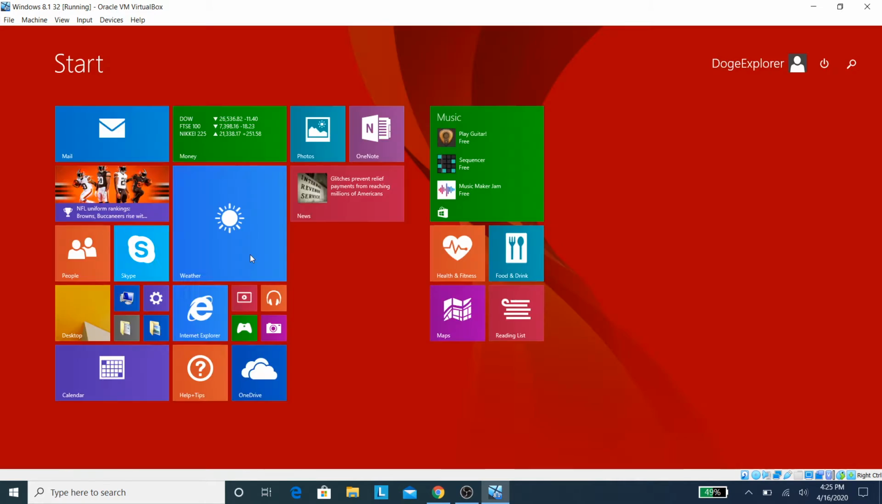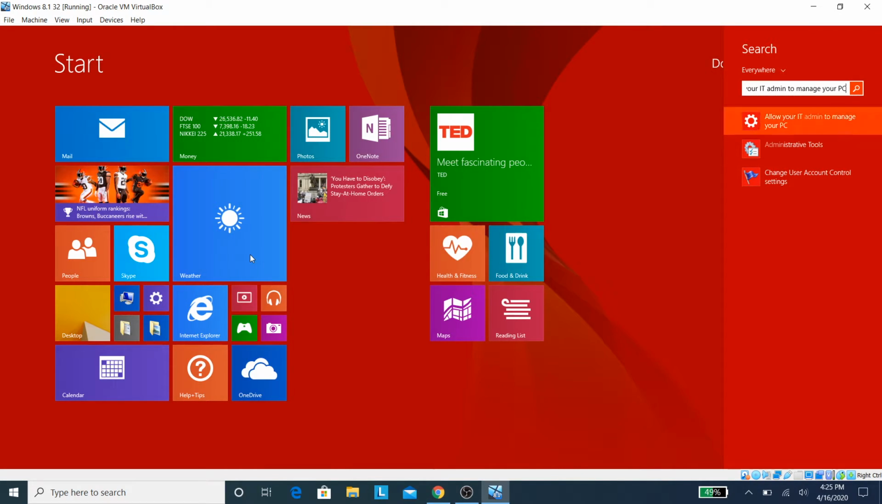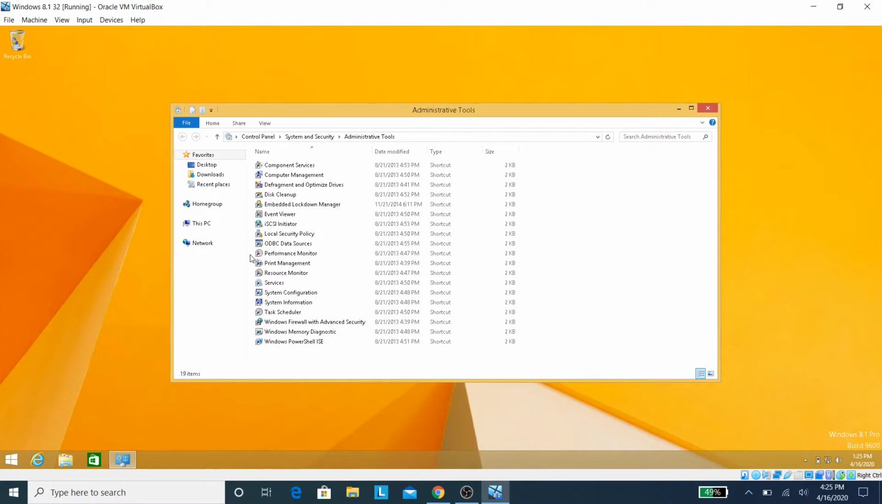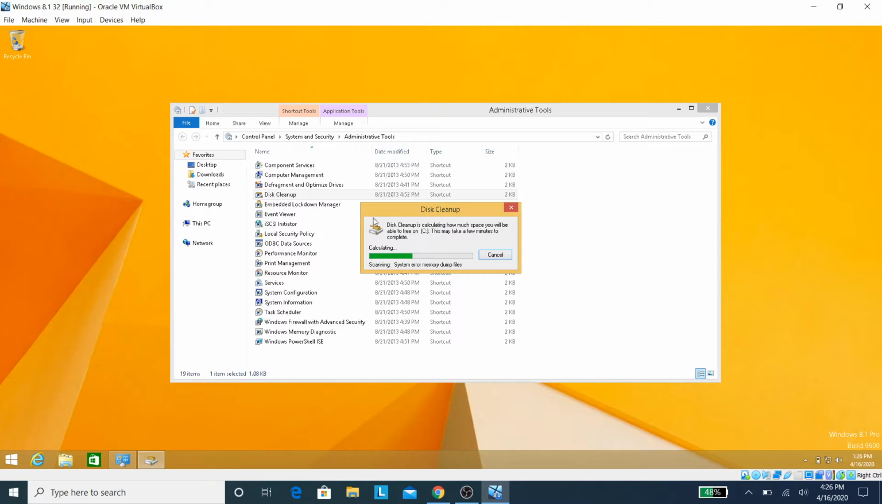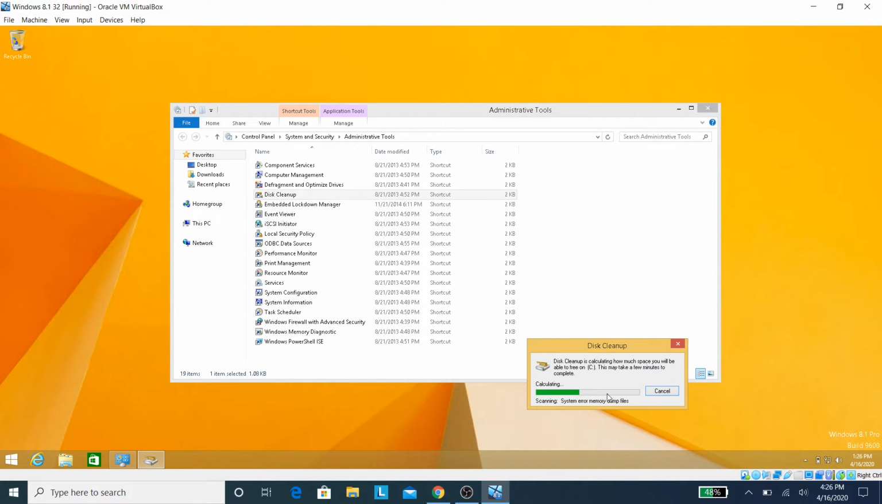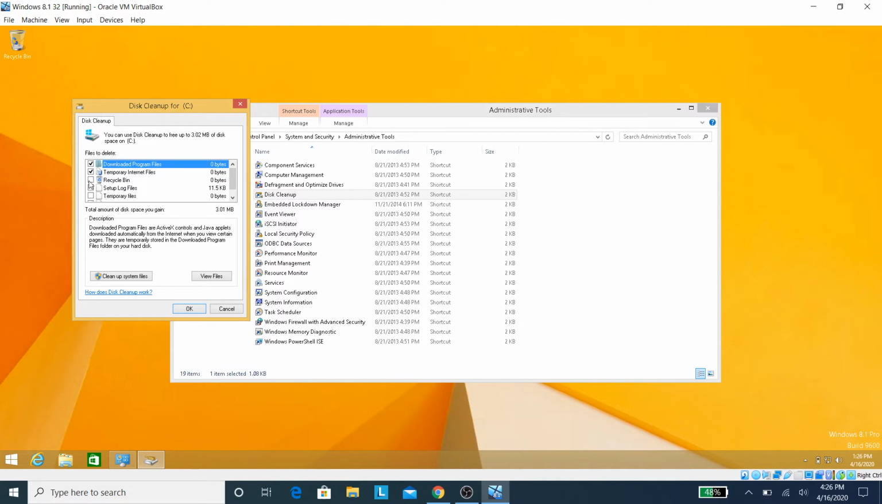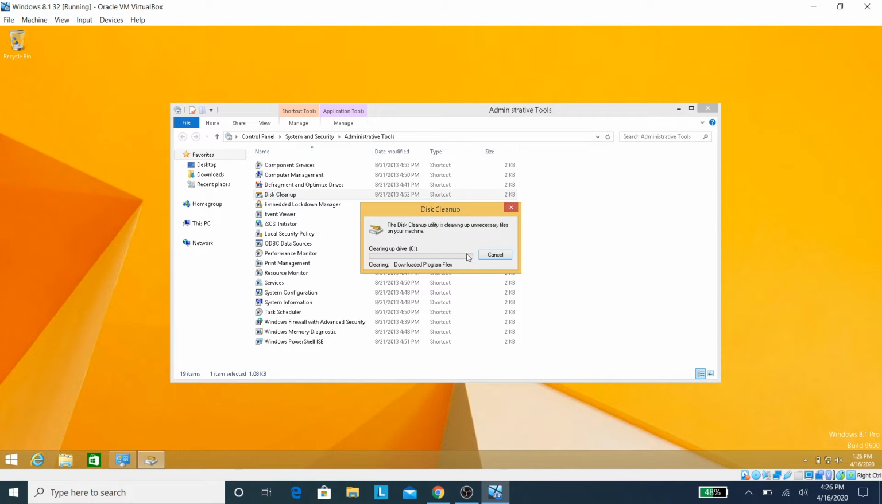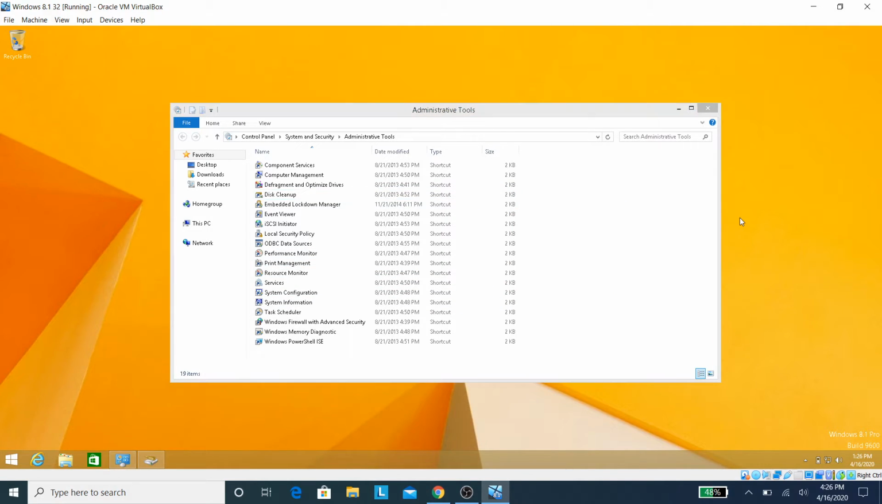trying to think of one more thing I can do. So, is there anything? Oh, yes, we can. But this isn't for speed, honestly. This is going to be for your storage. Actually, I'm going to tell you two things. So, there's something called disk cleanup. Click that, and it will automatically calculate everything: your system memory, dump files, your program files, everything you have in here, including temp files. Let me delete those. You guys get the point.